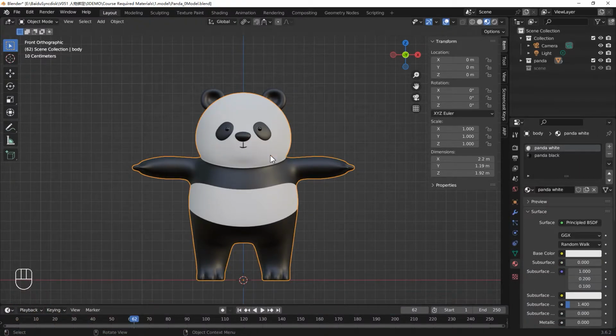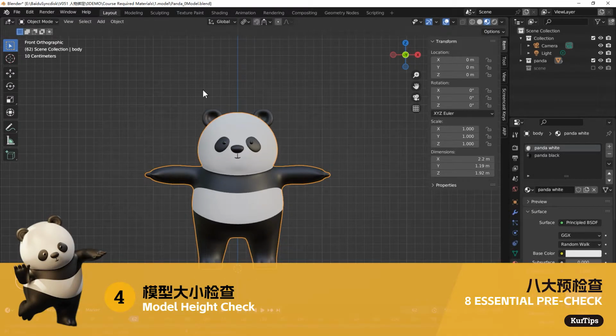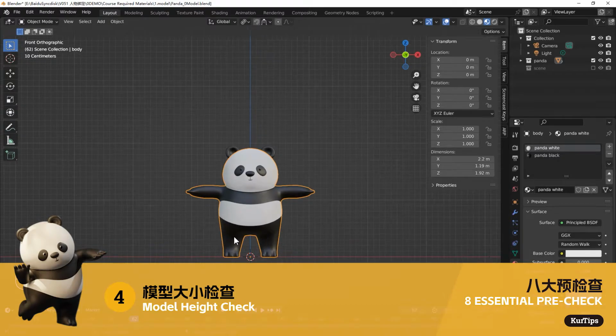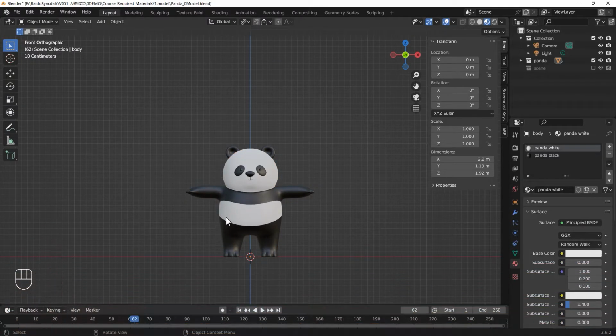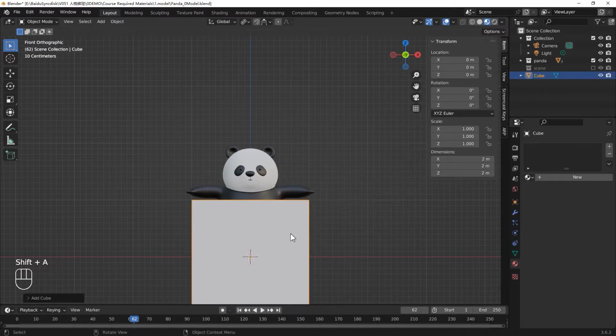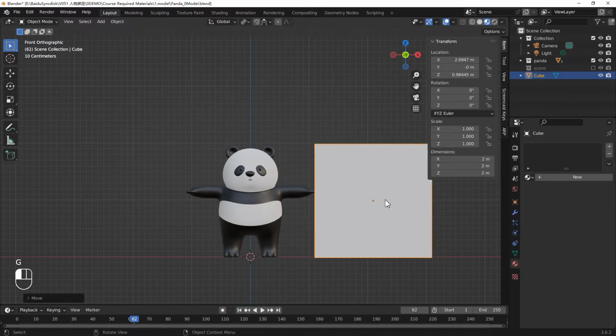The fourth pre-check is your model height check. The model should not be too big or too small. The height of your model should not exceed 2 meters. It should be a normal size. If you don't know what 2 meters looks like, you can just press Shift A and create a cube. The cube is exactly 2 meters tall. You can compare your model to the cube.